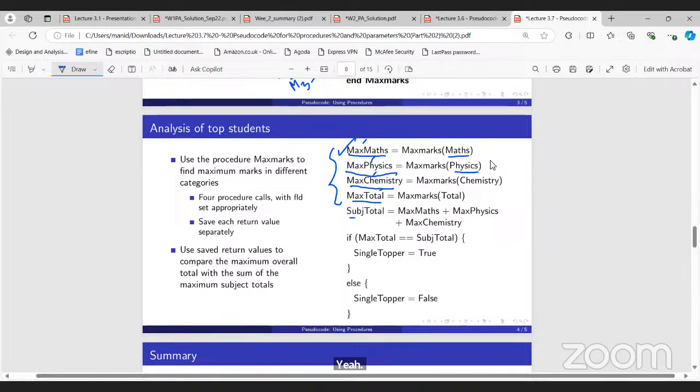Next, see, subject total is a variable which has the sum of these maximum marks in maths, physics, and chemistry. So subject total contains the sum of the highest marks in maths, physics, and chemistry. Like I said in that example, if some student has scored 100 in maths, some has scored 100 in physics, some has scored 100 in chemistry, what will be subject total? 300, right? Because that is the maximum marks.